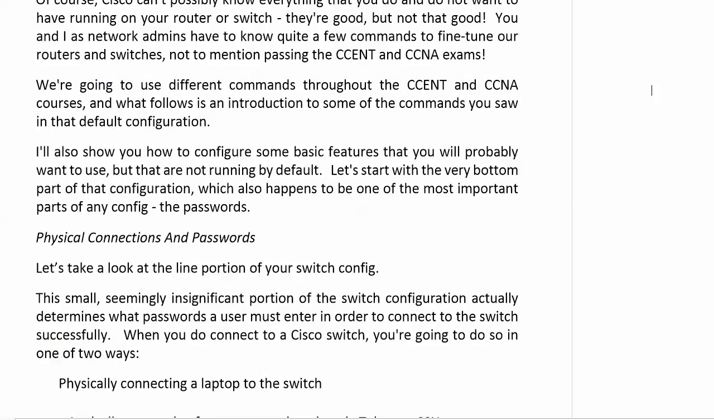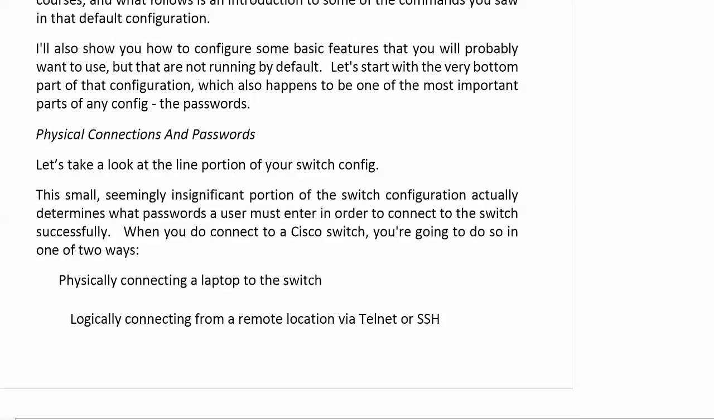Now, when we connect to a Cisco switch, of course, we can do so either physically or logically. I went over the physical connections in the cable section. I want to go over them again here briefly because there are some important details there. And since it ties in with passwords, this is a good time to repeat them. We can also logically connect from a remote location via Telnet or SSH. And of course, that remote location can just be one router to another in the same network, because that's what we're going to do.